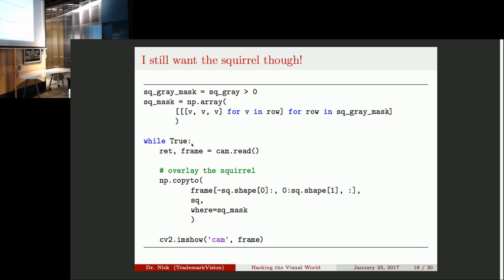Okay, so what we do is after we get our original frame, we copy the squirrel image. This is the source, and this is the destination. So what we're going to do is copy the squirrel image to, this is where you set the range, so you're getting the frame at the height of the squirrel from the bottom.